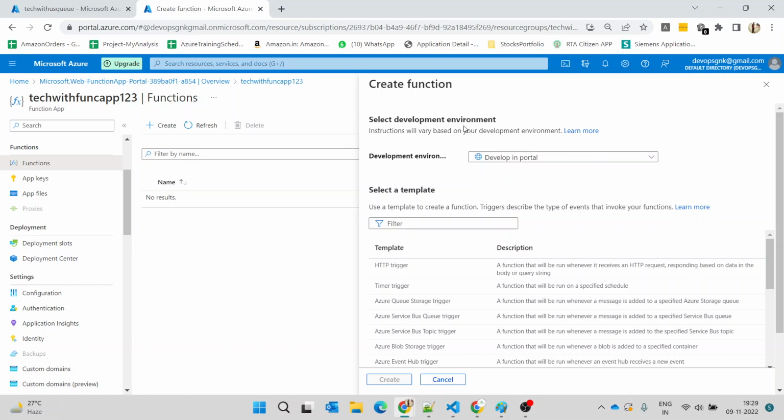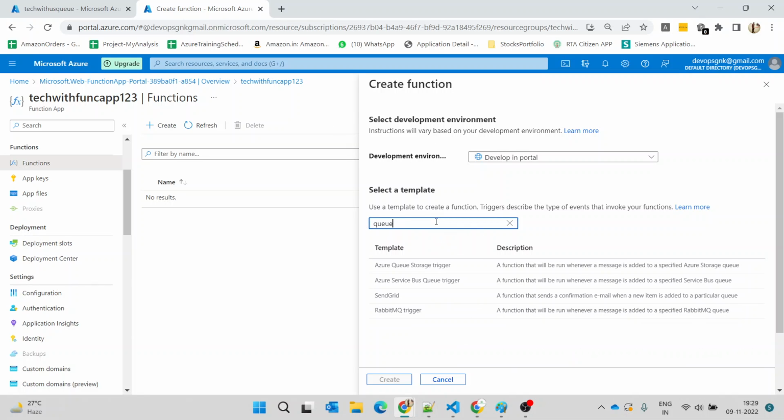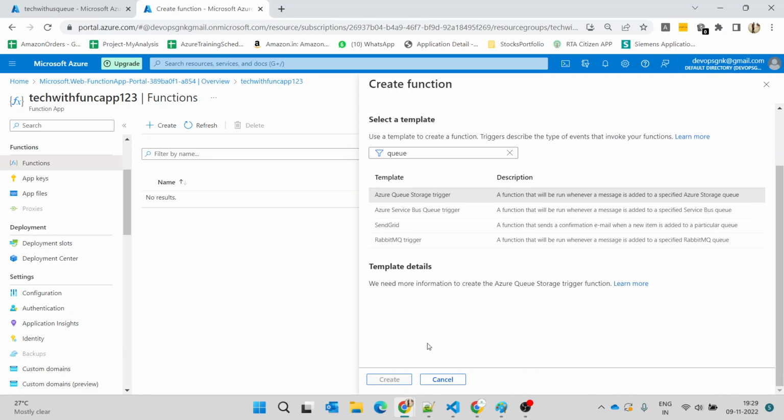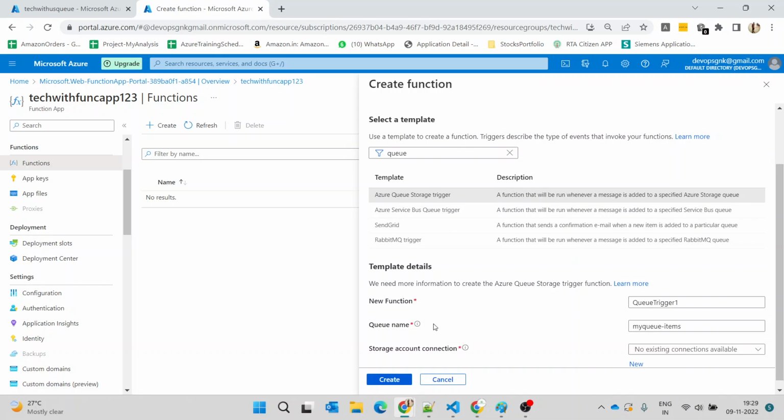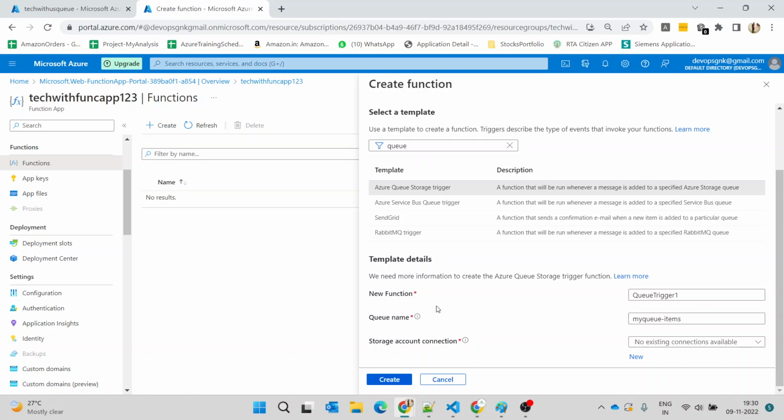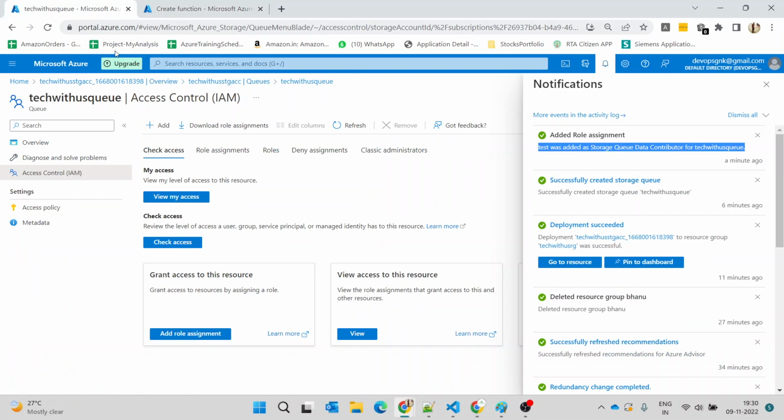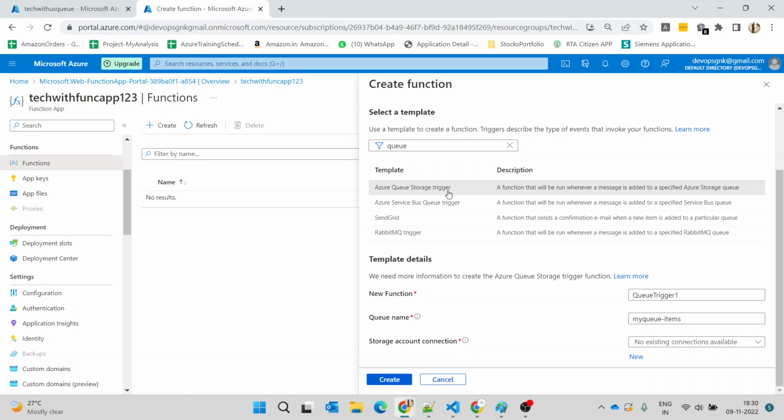If I click on create new function, you can search for queue. Here we have the option of Azure Queue Storage Trigger. We are currently working on this Azure Queue Storage. So I will select this option, and if you come down, it will ask for data like what is the queue that you have created. Let's say the queue we created is Tech with us queue. So I will copy this name. I will come to my function app.